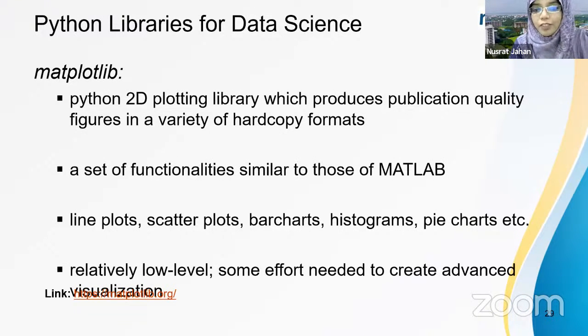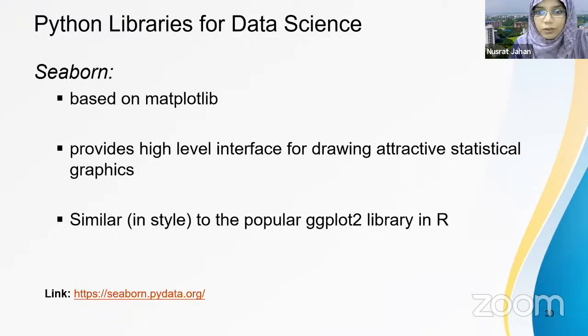Matplotlib is used for visualization like plots, scatter plots, bar charts, histograms, pie charts, etc. Seaborn is used for visualization with different colors, for attractive graphics.